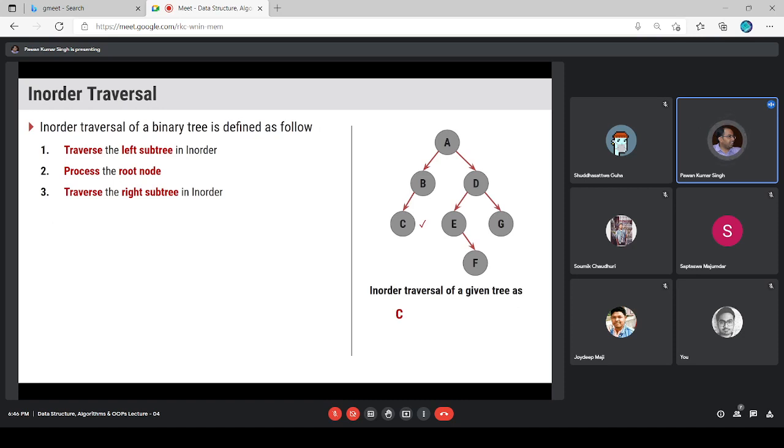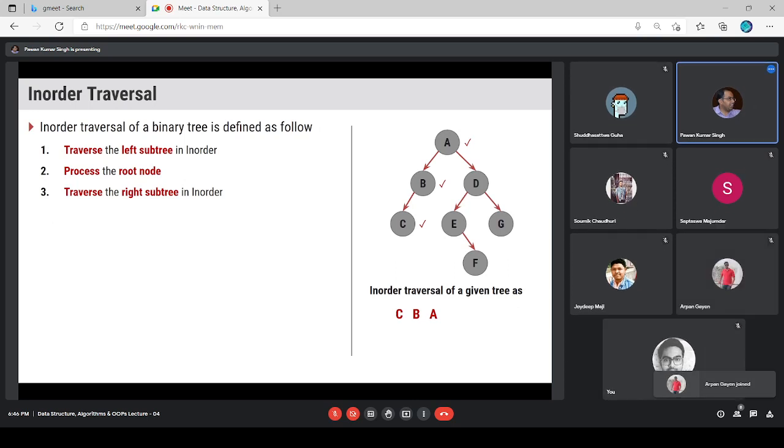Now what will be the in-order traversal? I told you, first the left subtree. So the leftmost subtree is C. So C, then B, then the root node A. So A will be there. Then coming on to the right subtree. In the right subtree, you will first traverse the left subtree, that is E, then F, then again the root node. What is the root node of the right subtree? D. So D will be traversed, and then G. Okay, so this is the in-order traversal.